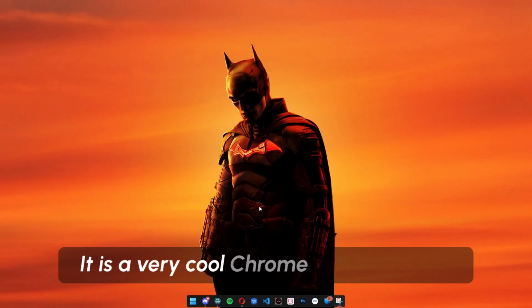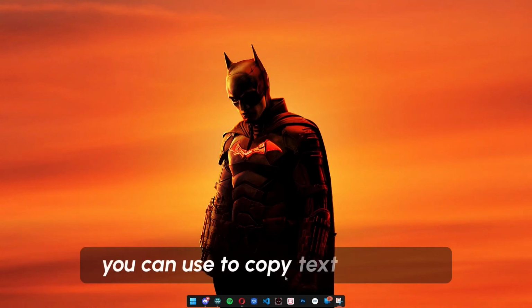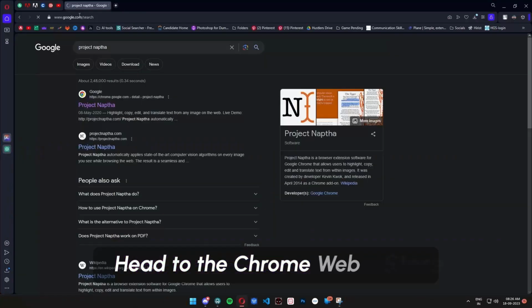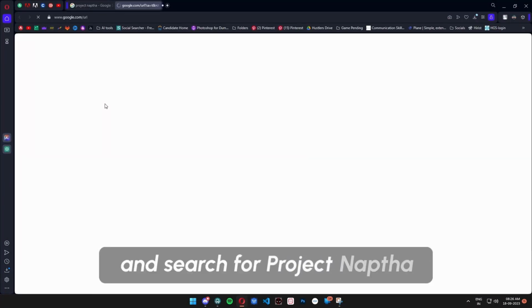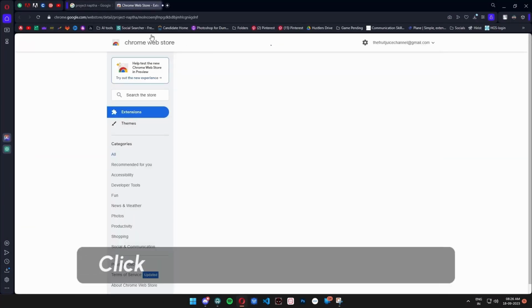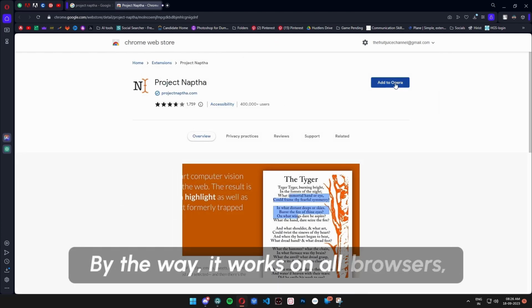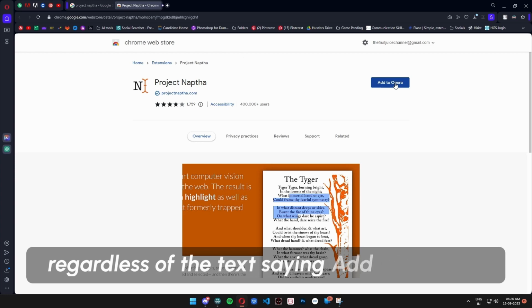It is a very cool Chrome extension that you can use to copy text from any image that you find on the internet. Head to the Chrome Web Store and search for Project Naptha. Click on the Add to Chrome button. By the way, it works on all browsers regardless of the text saying Add to Chrome.